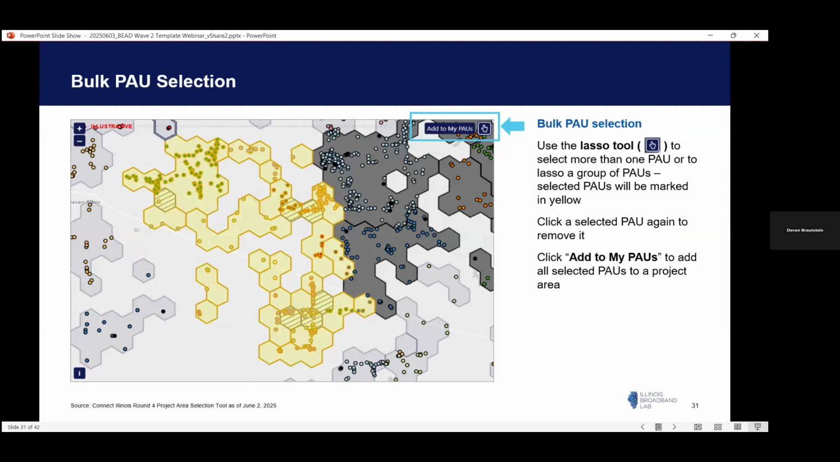There's also a tool available where you can bulk select PAUs using the lasso tool. So you can click in the top right, this navy hand, and then drag and drop a kind of lasso, or a circle, a shape that you create to select PAUs in bulk.